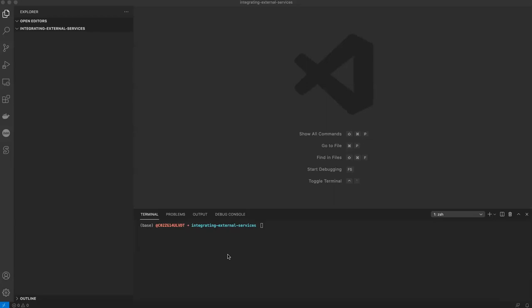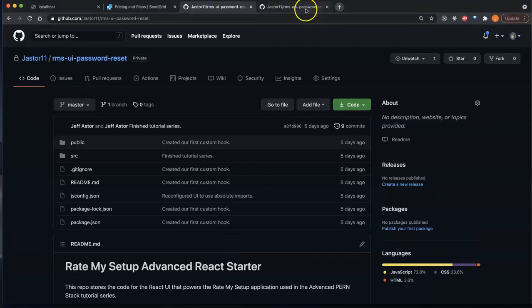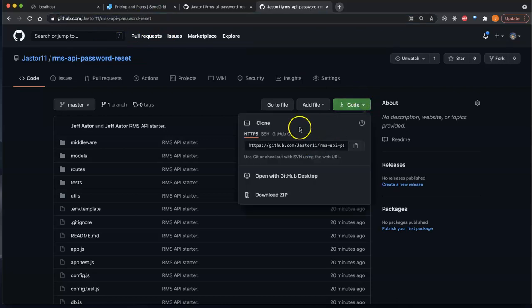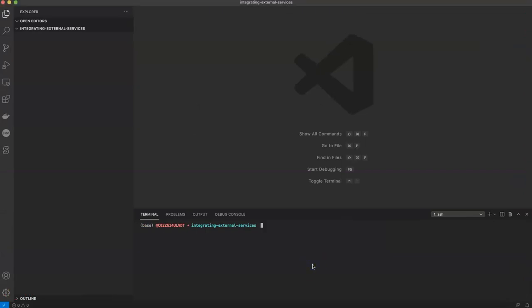So to start out this series, I want to make sure that we have the backend repo cloned that we're going to use to start this one out. You can use the one from the previous series, but I always like to start fresh just in case. And you can find that one at github.com/jester11. I just shortened RateMySetup to RMS because it made that shorter. And it's RMS API password reset. You can just go ahead and clone that one right here, or copy that link, and then git clone it.